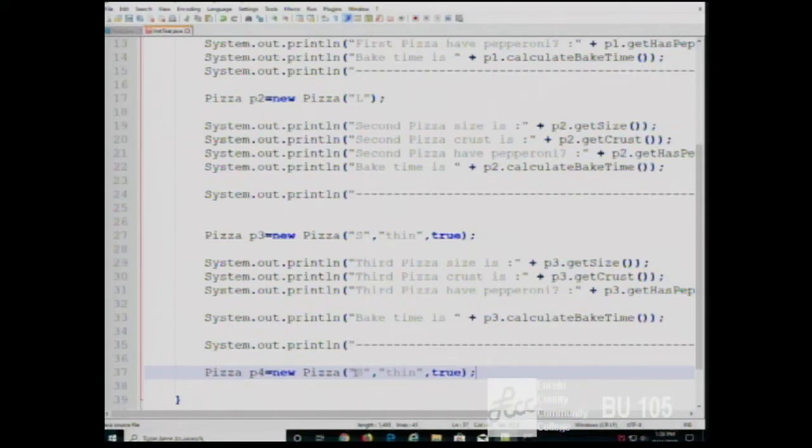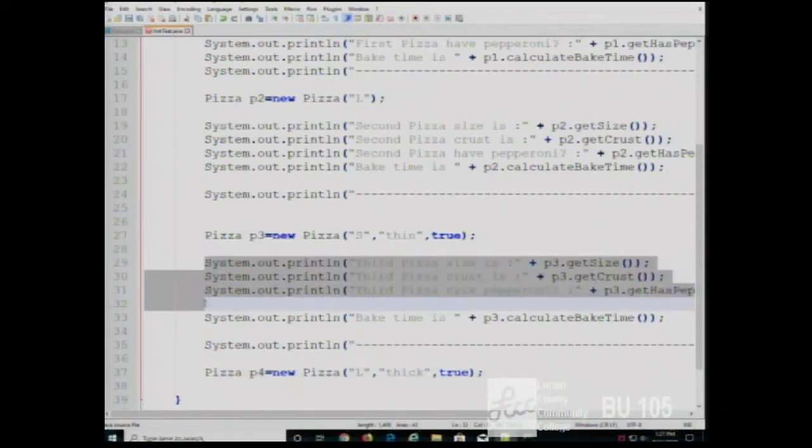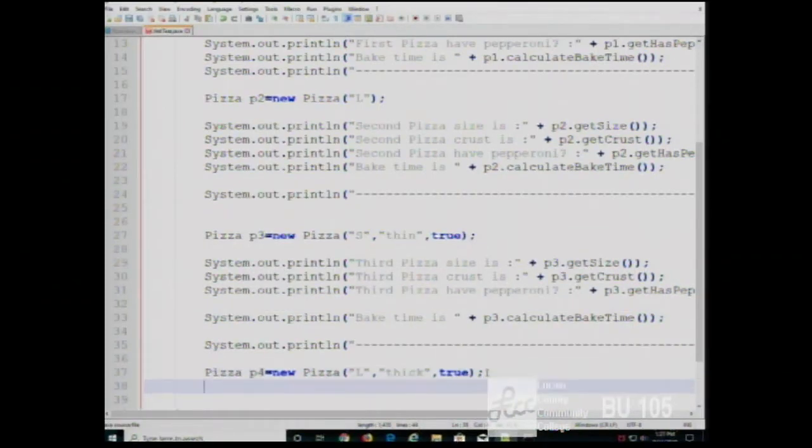Going to create pizza 4. It's going to be large, thick crust, and has pepperoni. So I'm going to go and print out the values.